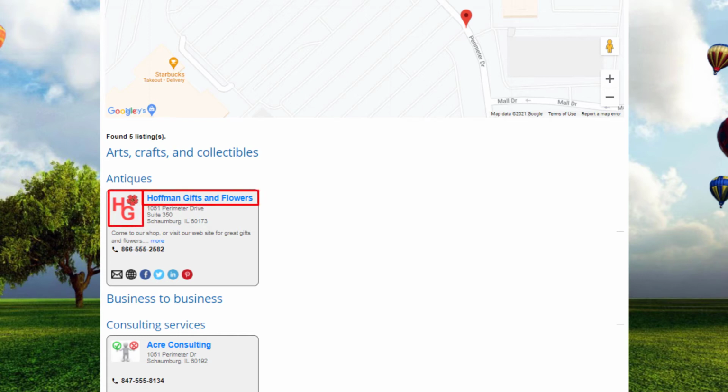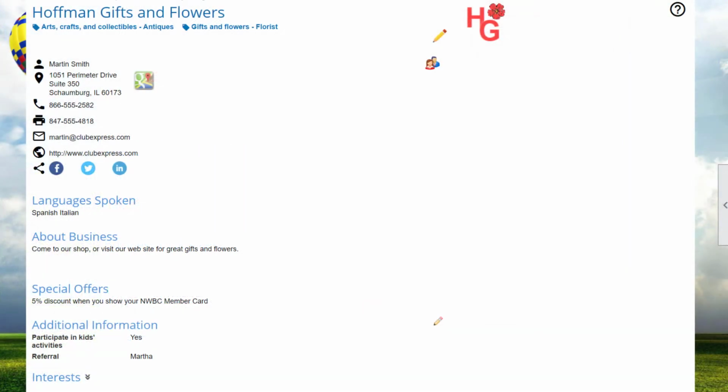In either view, clicking the business name or the details icon displays the same contact information, including a Google Map link, social networking links, and a detailed business description. There can be an optional languages spoken field and an optional special offers field. Immediately below the business name, users can also see a list of categories and business types assigned to this business. Each entry is also a link that can be clicked to see other businesses in that category or business type.